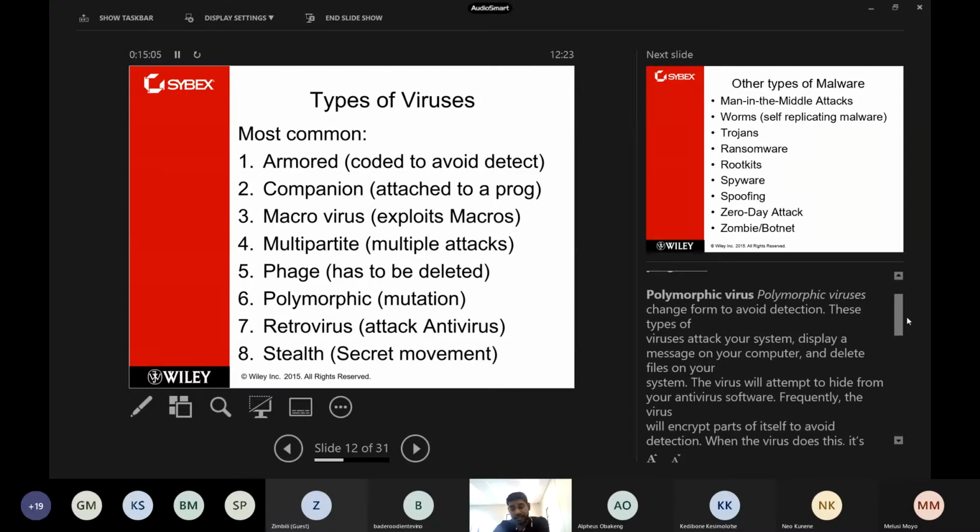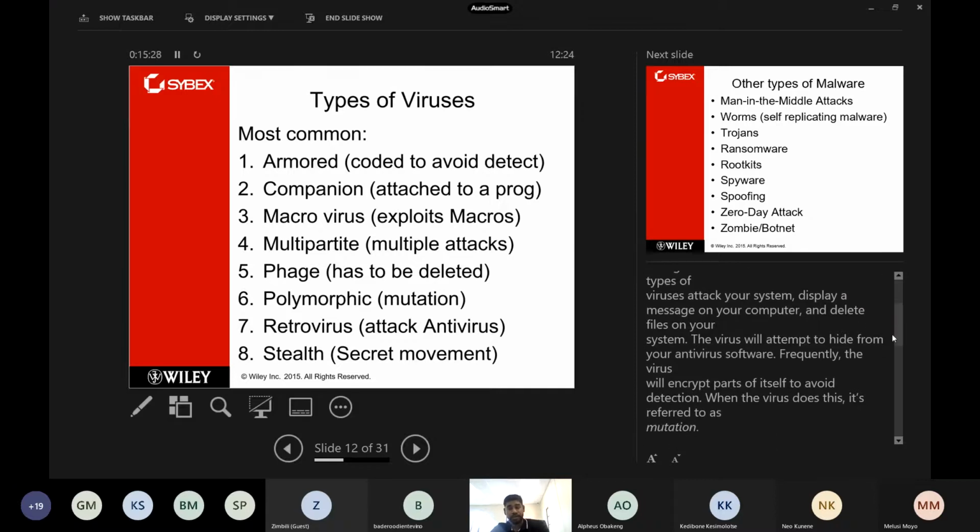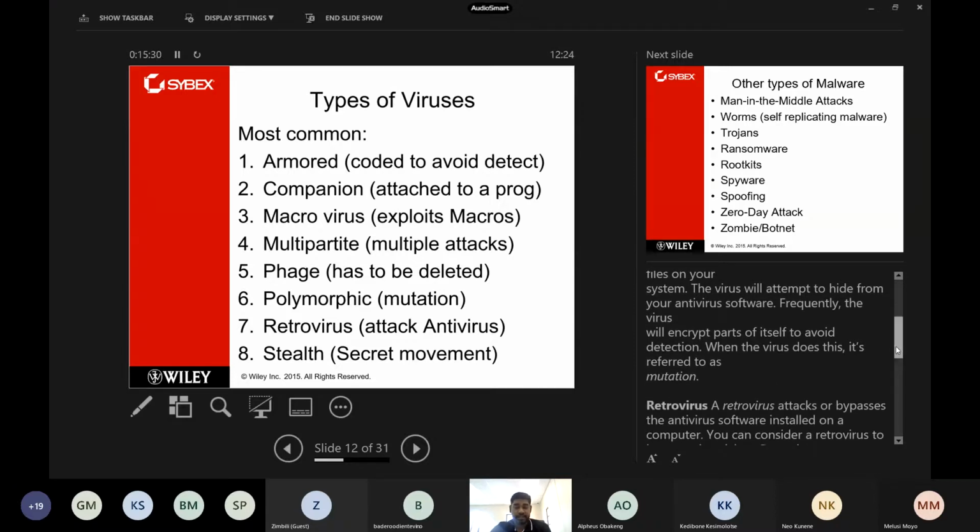Polymorphic viruses, right? Now, this is important. Polymorphic viruses would change to avoid detection. So it'll change its form to avoid detection, right? The virus attacks your system. It might display a message on your computer and delete files on your system, right? It'll attempt to hide from your antivirus software because it'll keep changing forms, right? The virus will encrypt parts of itself to avoid detection. When the virus does this, it's referred to as a mutation.